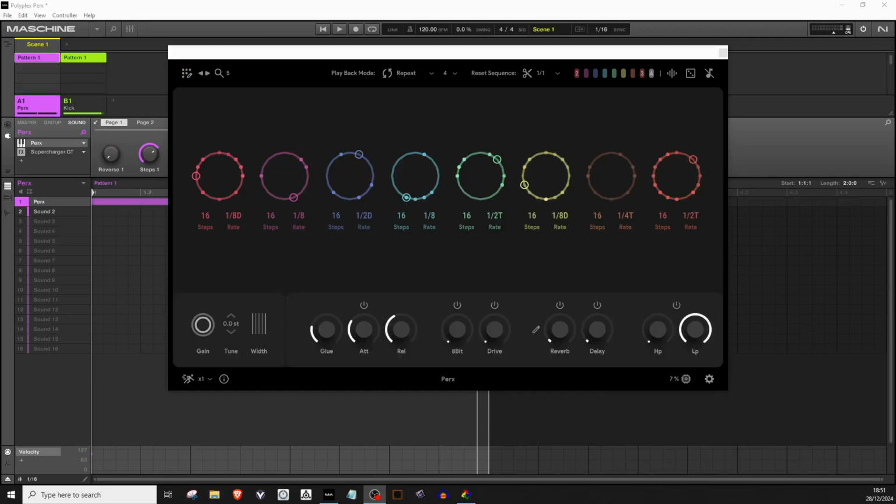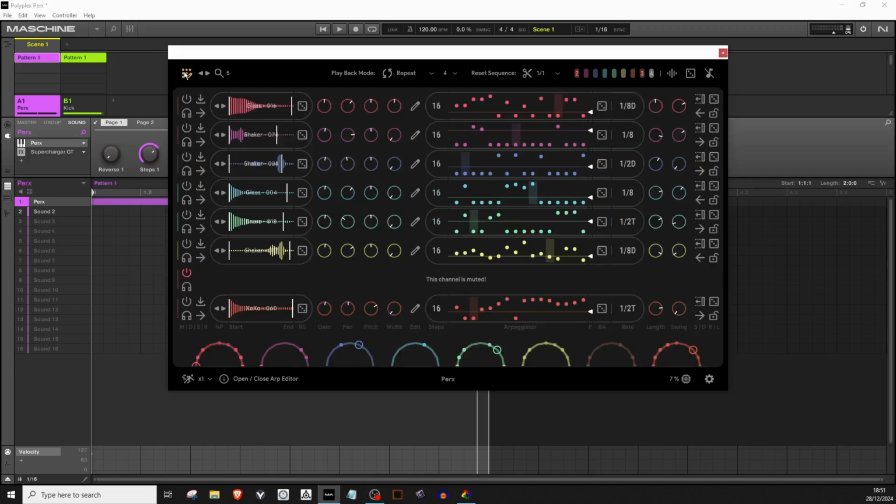Looking at the GUI, you can see there's 2 levels to Perx. You've got the master level, which is what we're taking a look at here. This shows you at a high level exactly what's going on. And you can drill down to each of the 8 sequences here, see exactly what's going on in terms of sample being played and timescales, and we'll get into that a little bit deeper.